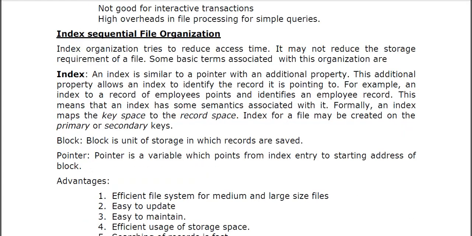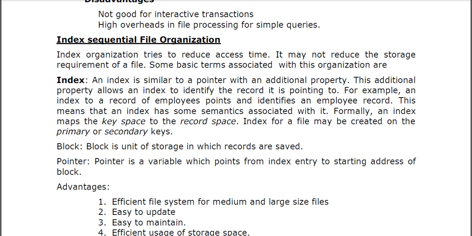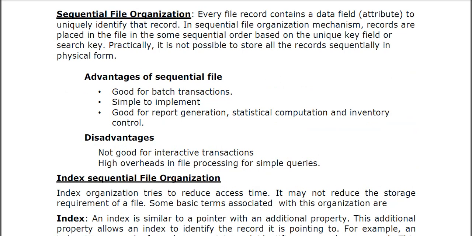Sequential file organization means every file record is stored sequentially based on a particular attribute, and the attribute must be a unique key field, or you can call it a search key, and based on that value the records are stored sequentially, right? For this, the key or attribute must be a unique attribute. It should not contain duplicate values.